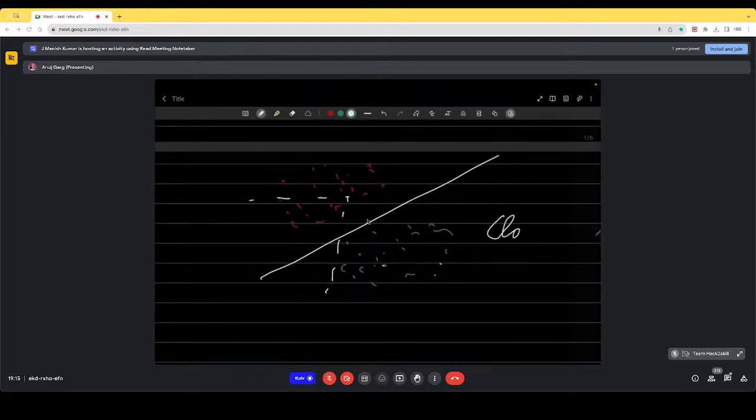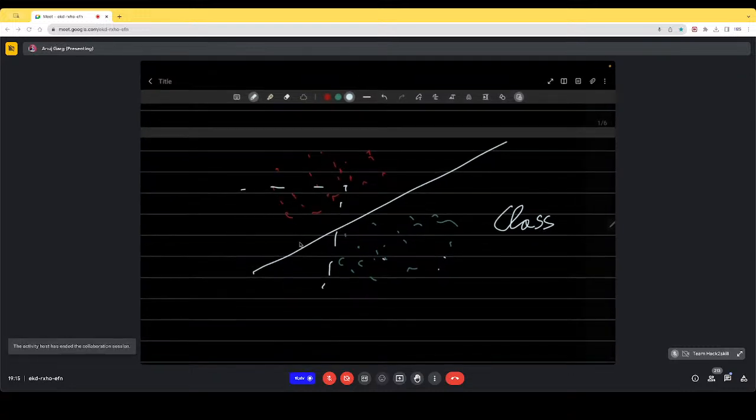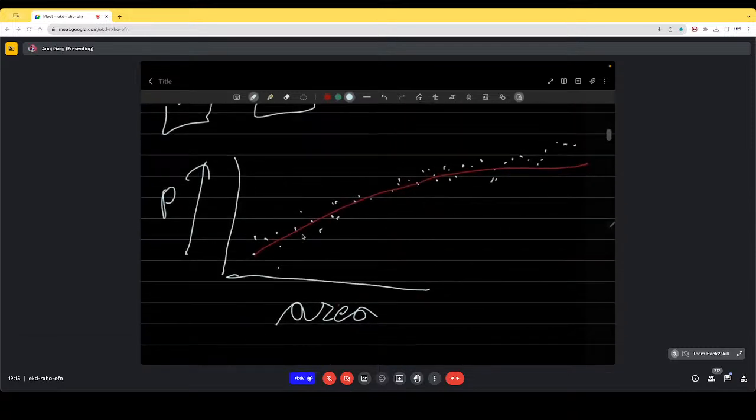This is classification. We are saying that classification would fall in supervised learning, and we talked about this earlier. This is regression, so this is also supervised learning.